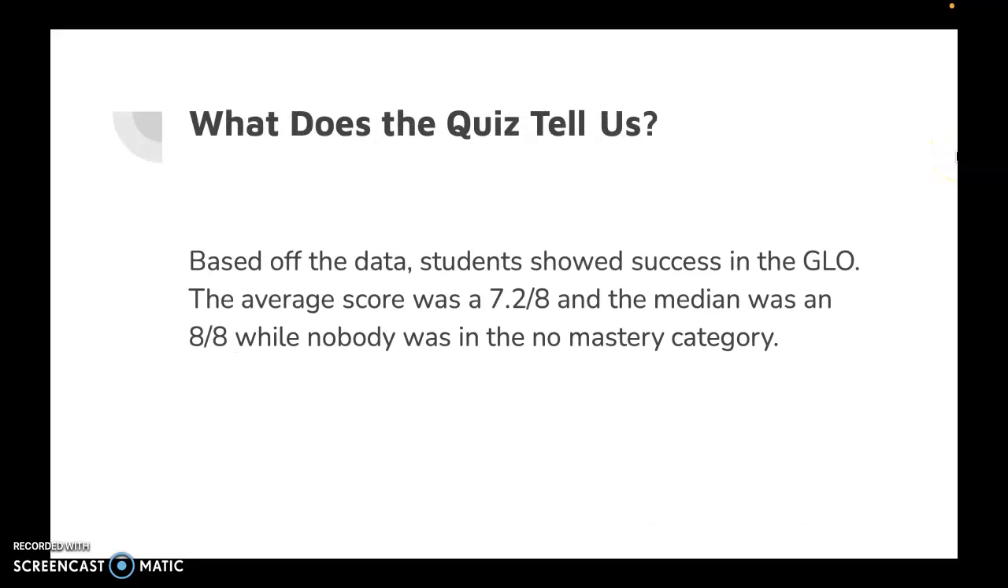So what does this quiz tell us? Based off the data that we looked at, students showed success in the grade level outcome. The average score was a 7.2 out of 8, so they did very well, and the median was an 8 out of 8. Nobody was in the no mastery category, which is what we want. We don't want anybody down there. And students did very well with this, showing that they show proper etiquette in PE, that they're good teammates, and they're good classmates to one another.